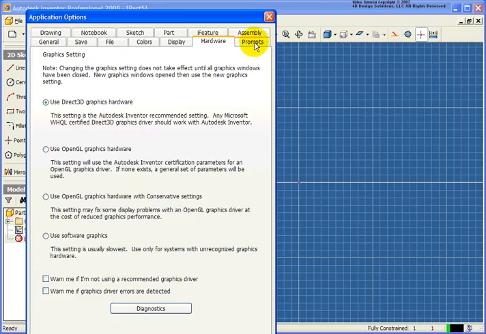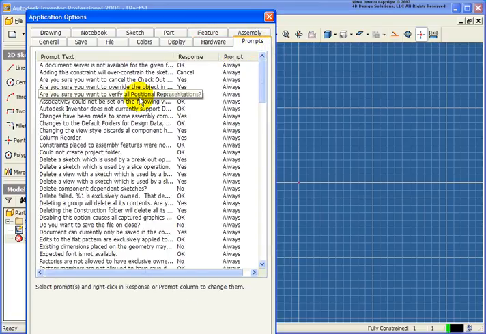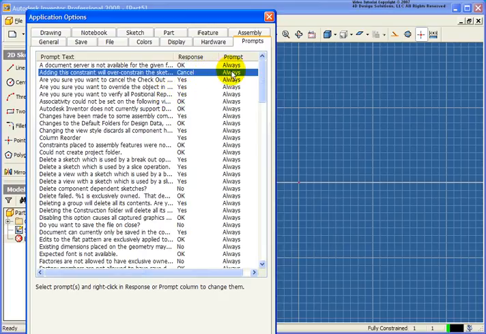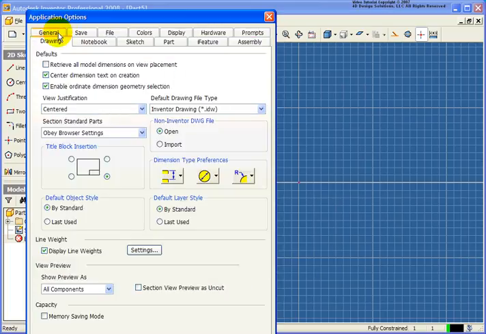Under the Prompts tab, here is where you can go back and set how a given dialog box is going to keep on occurring here. So if you don't want to see a specific one, we're going to come back in here and we can make that change. The other tabs, let's run across the other ones.